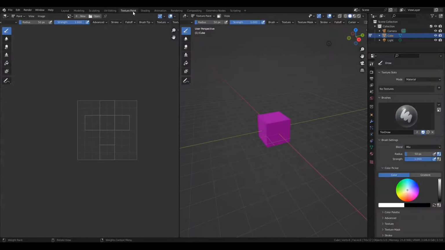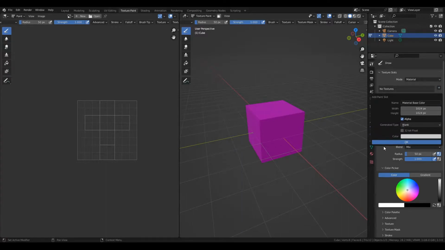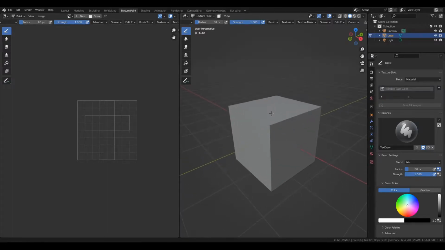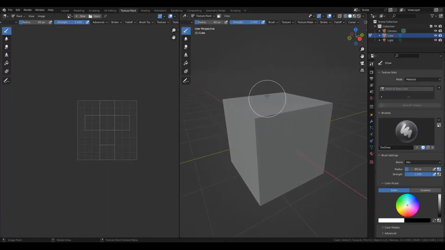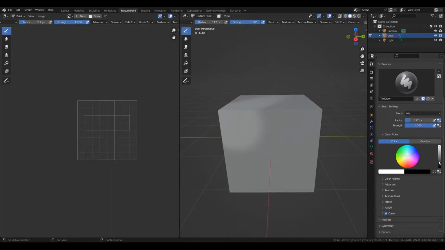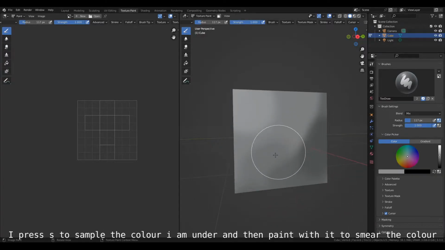Go into texture paint mode, and then add a new base color. This will work with mouse or tablet, but it will be better with tablet just so you can get the pen pressure. And then make a rough color base. So here I'm just going to make a sort of white to gray gradient, and smear it a bit.